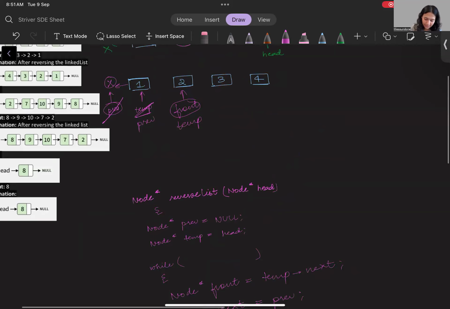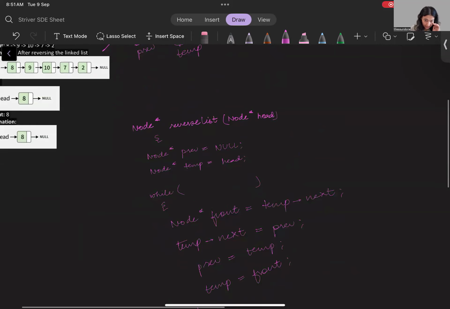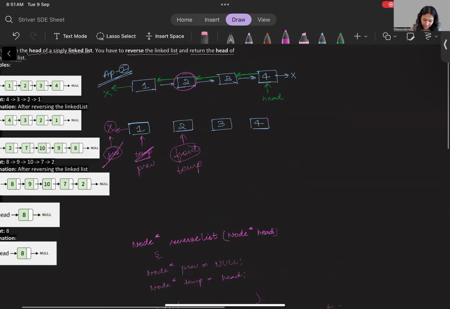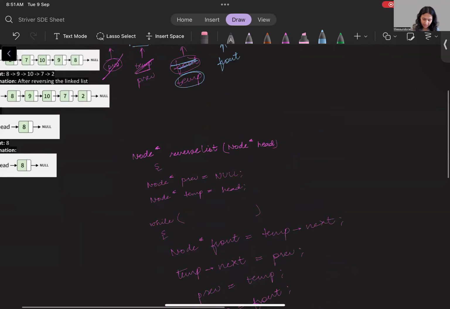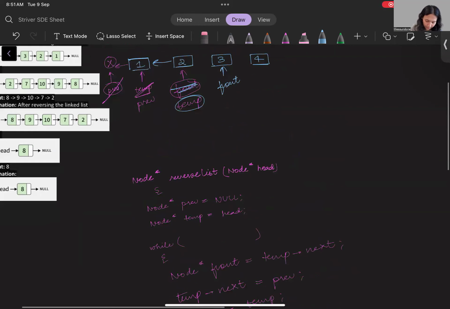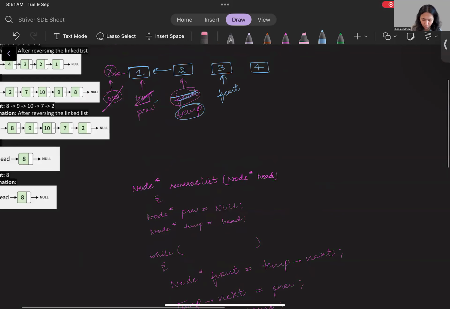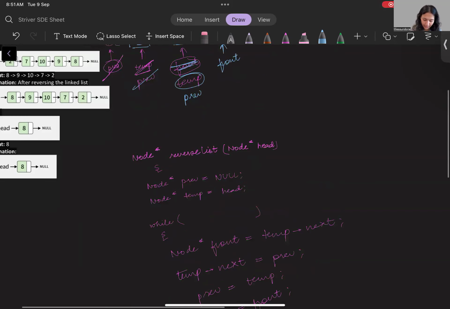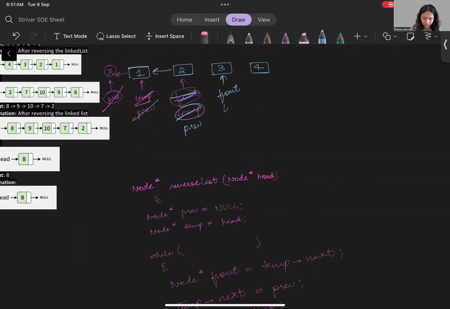Another iteration, what will happen? Front will become temp's next. So right now, if this is temp, where is temp's next? This is temp's next, and this is where my front comes in. What next? Temp's next points to prev. So you see, we've started building up the backward arrows. Then what? Prev points to temp. We have to move everything one step ahead. And then temp becomes front. Front becomes what? Temp's next. Temp's next becomes what? Prev.